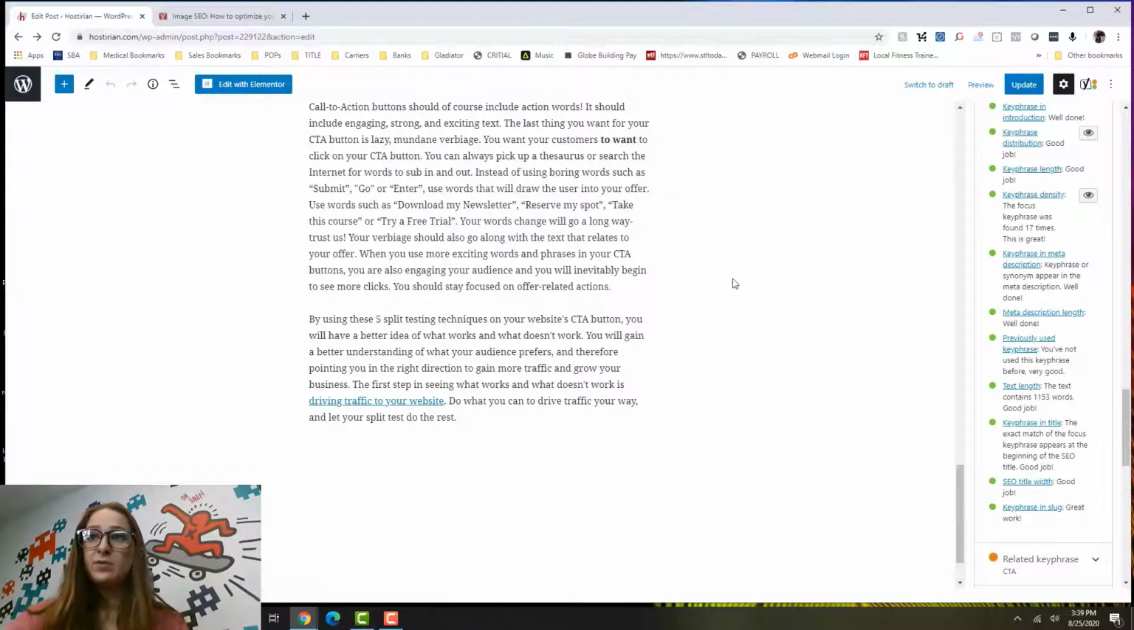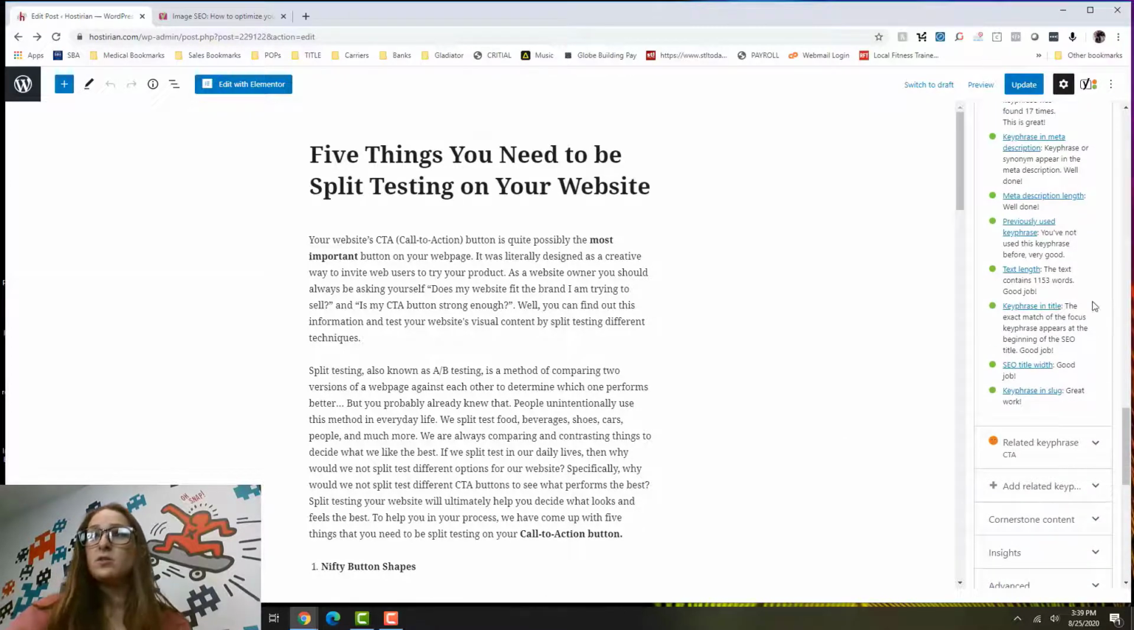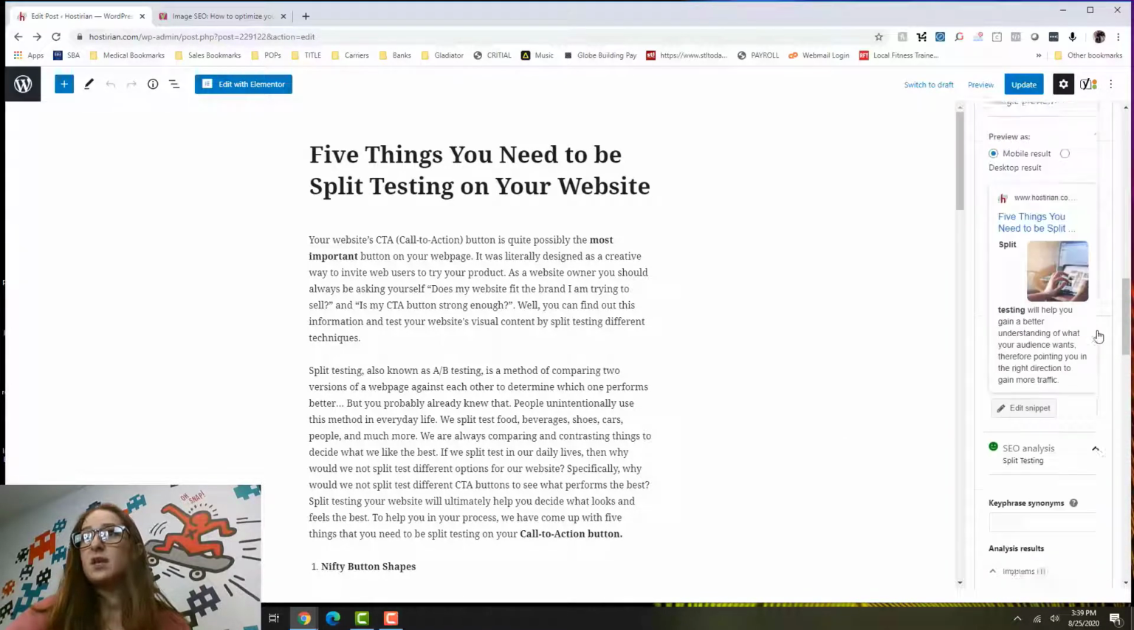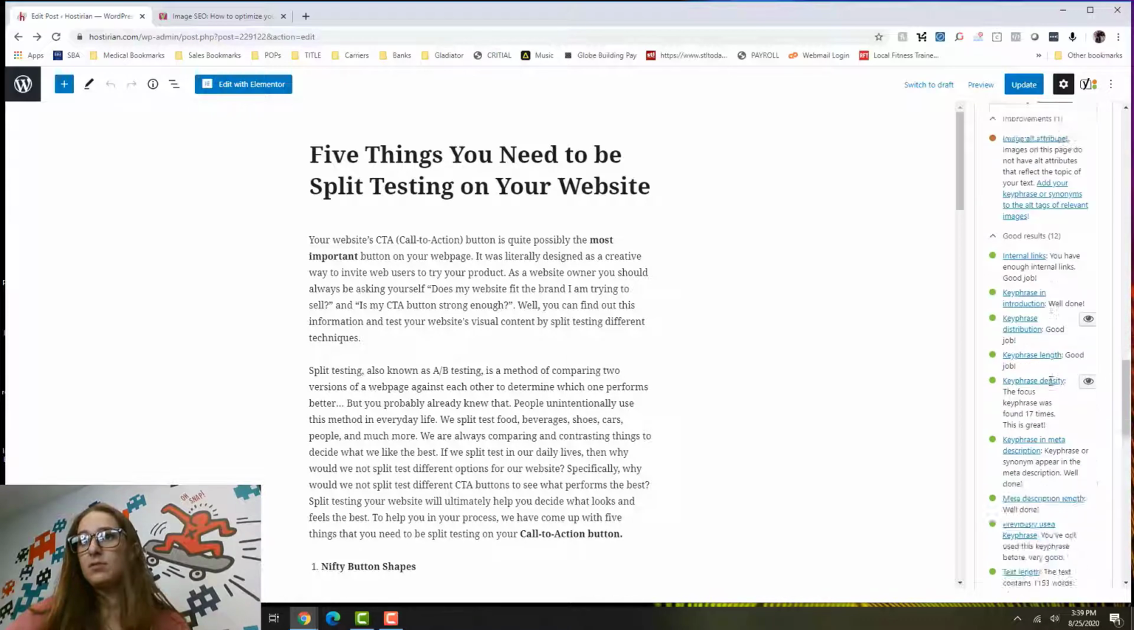The key phrase in the title was really good, so the fact that I had my keyword in the title, they really liked that. The SEO title width, they liked that as well, and the key phrase in the slug. So the slug meaning, let me show you. The edit snippet, and then you go in here and there's the slug in there.